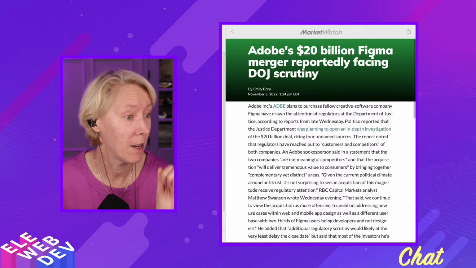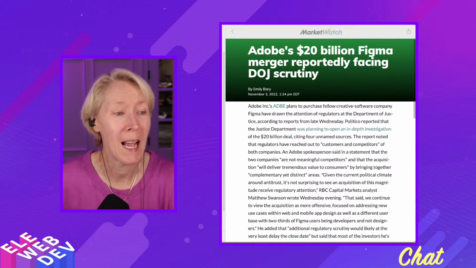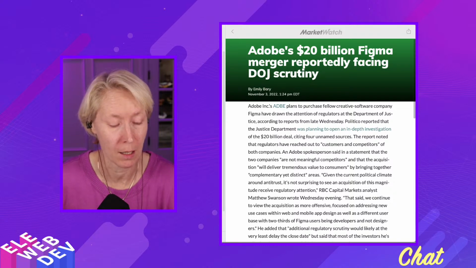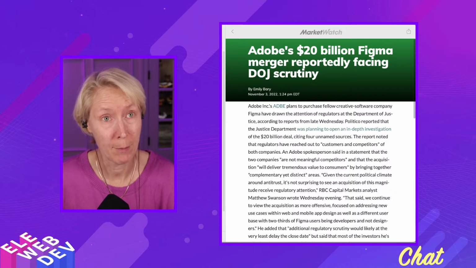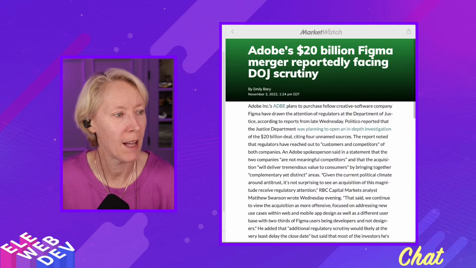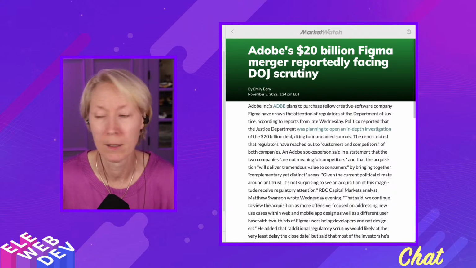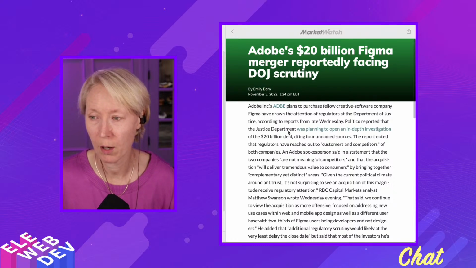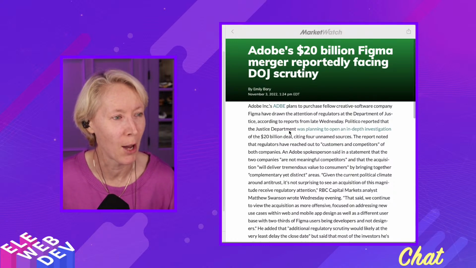But I Googled this and maybe they've made it public now, but I found this very interesting article, which is behind a paywall. If you're an Apple subscriber, you may be able to find this article in the Stocks app on your phone. Well, I found it juicy. The headline: Facing DOJ scrutiny over Adobe's merger with Figma.